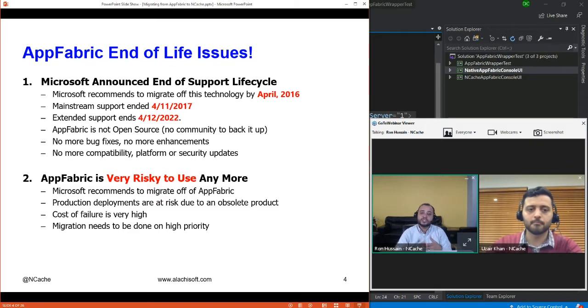If you're using newer platforms such as .NET Core, platform compatibility and security updates are not going to be part of this. So it's essentially end of life. It's an obsolete shelf product, and this is why Microsoft recommends that you migrate off of it and use alternatives. And that's why we're doing this webinar as well, so that you have an easy migration option as part of NCache as your replacement option.